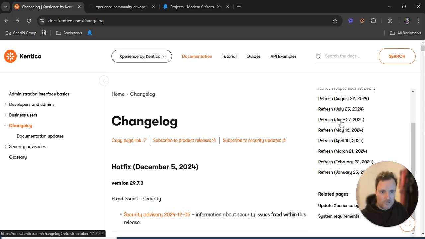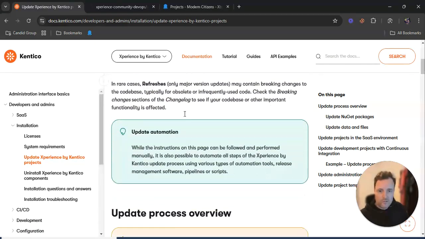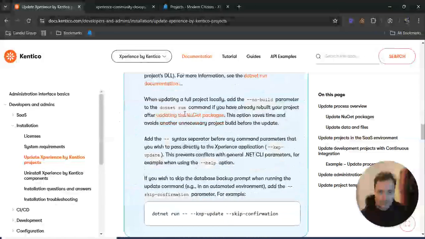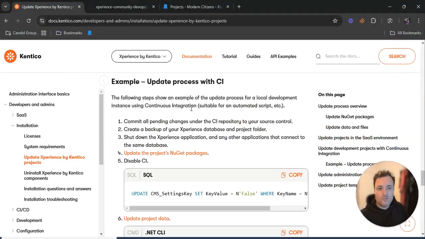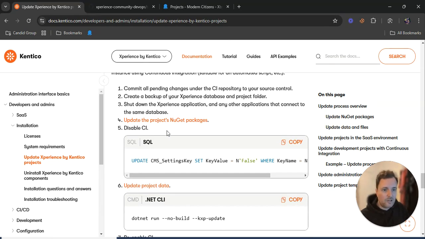In the changelog on the right hand side, there's a link to updating Xperience by Kentico projects. I can read through this documentation here, but if I whiz down to the bottom, I'm using the continuous integration feature of Xperience by Kentico. So there's a few extra steps I need to take to upgrade my local version of the site.